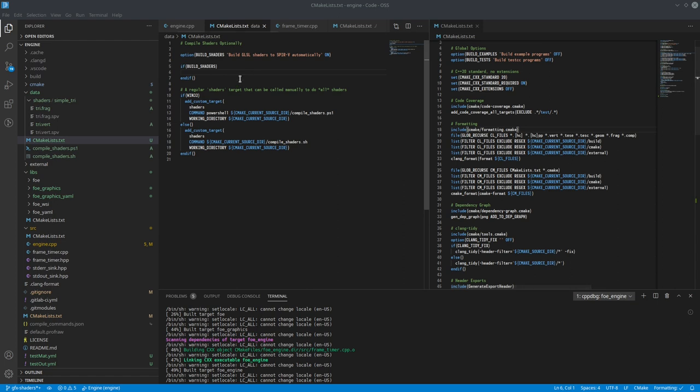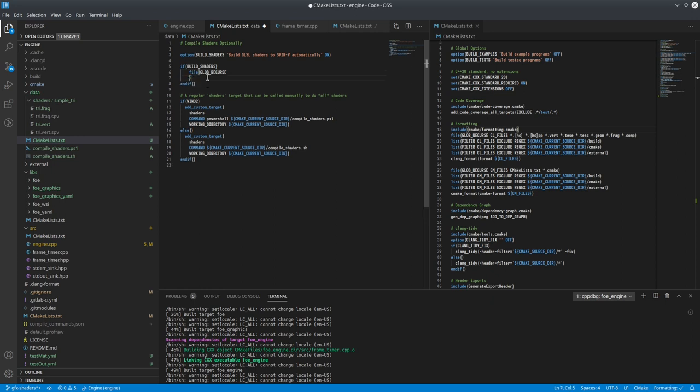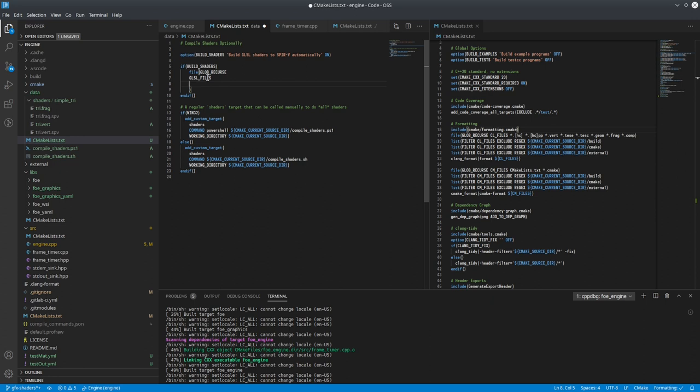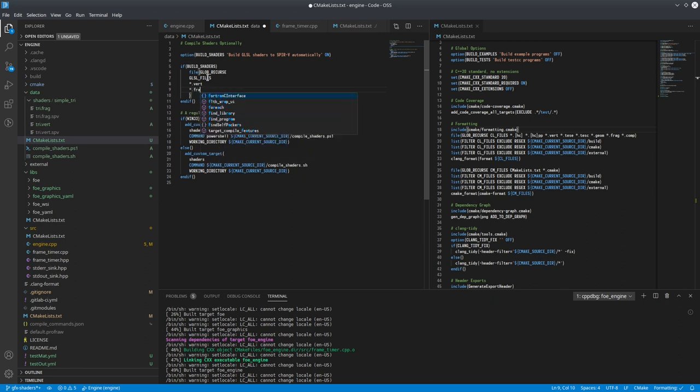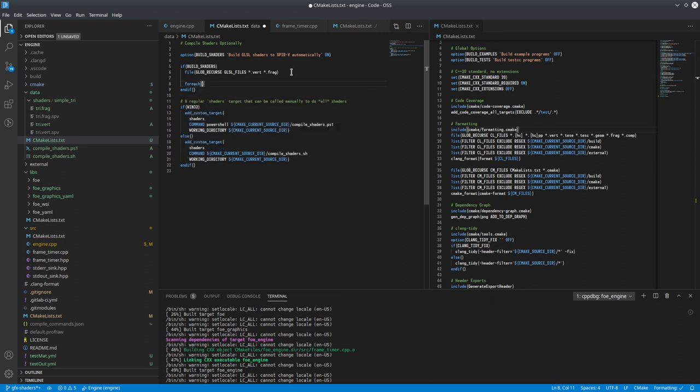Shaders. Much like this, I'll just file glob recurse. I'm not going to be too concerned. Go to the GLSL files: star.vert, star.frag. Okay, minimal for each of these files. So file, in a list of files.